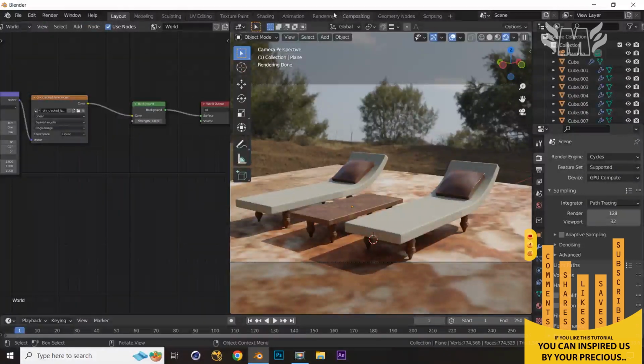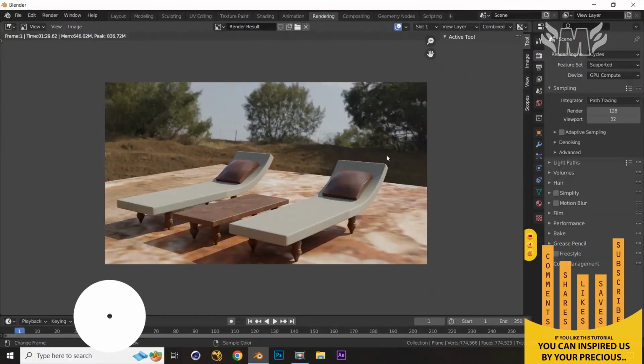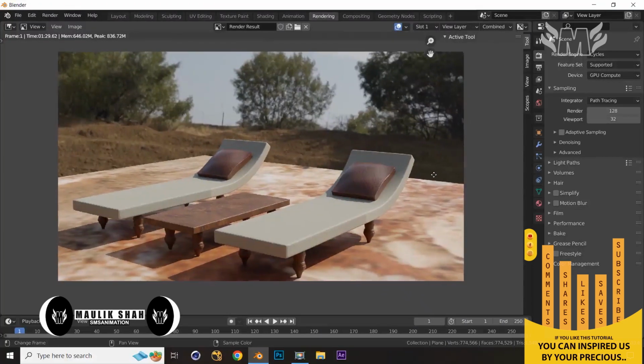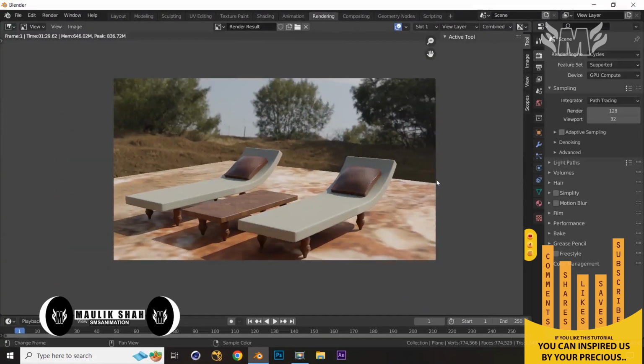So if I can show you my render, now you can see that, guys, we have a really amazing render over here. I hope you like this tutorial.